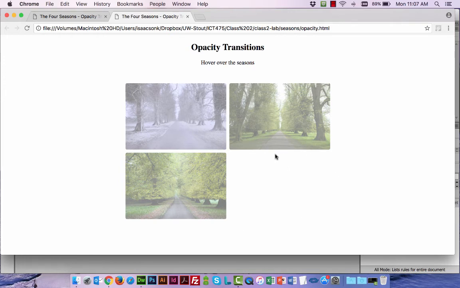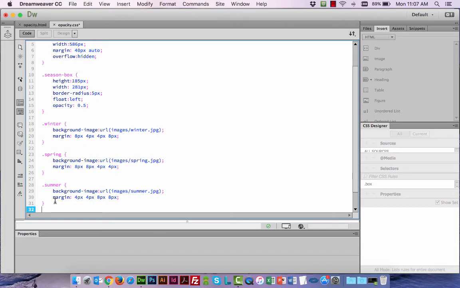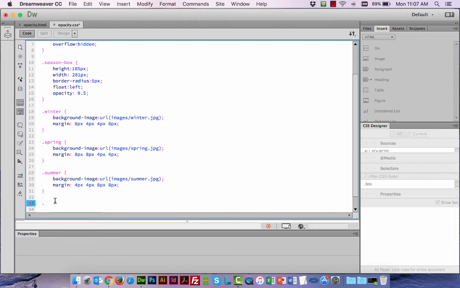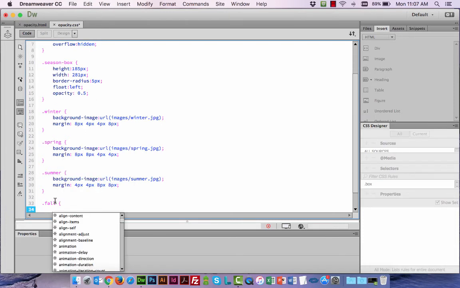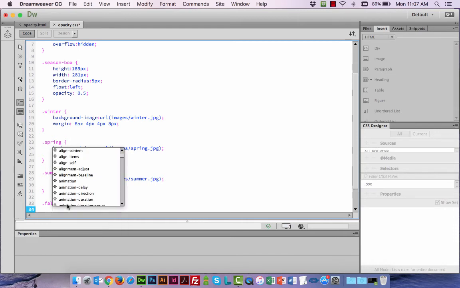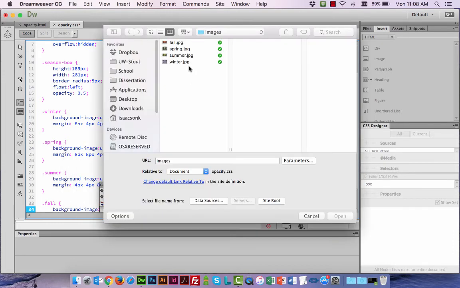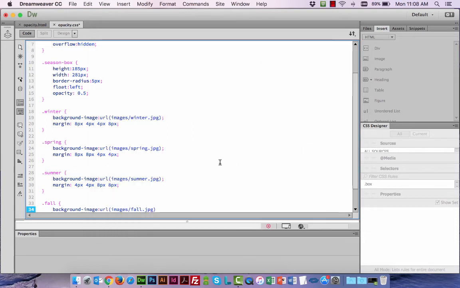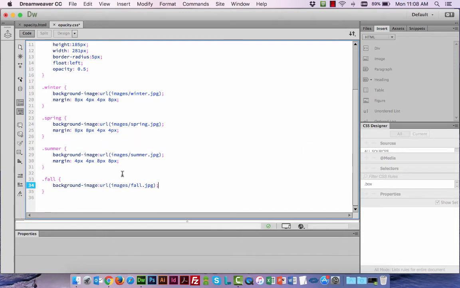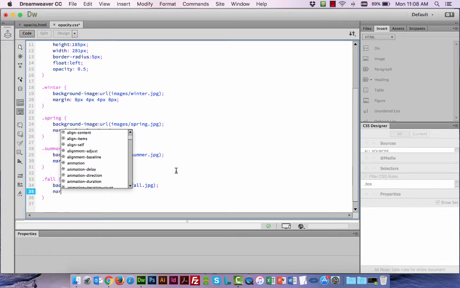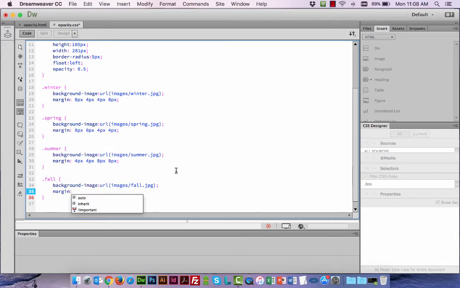So let's go back and put in our final image, which is fall. Open and close that. And for fall, we are going to do a background image again. Browse for it. And we're looking for fall. I'm going to scroll here so we can see what's going on. And margin. I'll show you in a second why all these margins are different. 4 pixels, 8 pixels, 8 pixels, and 4 pixels.